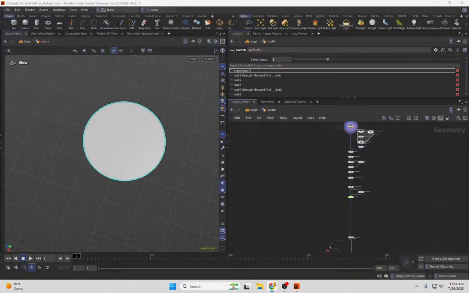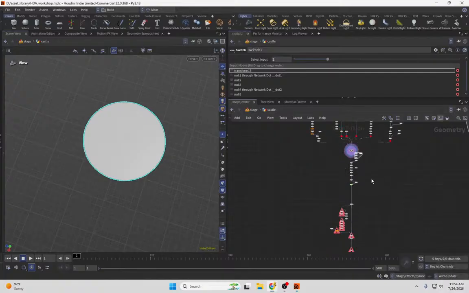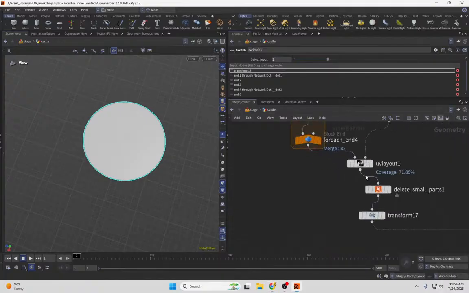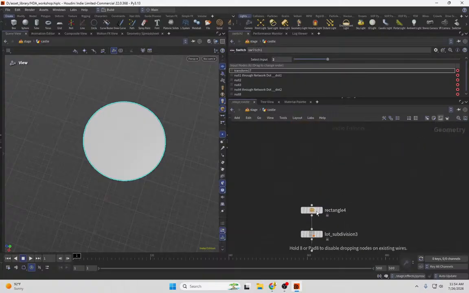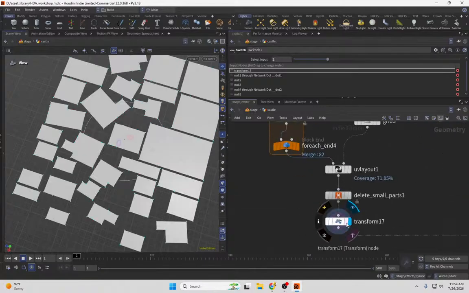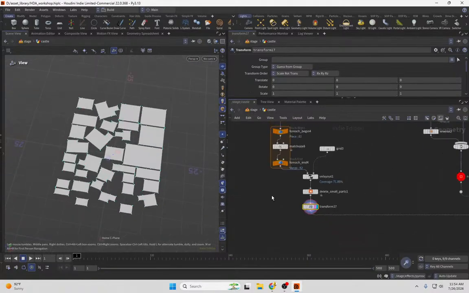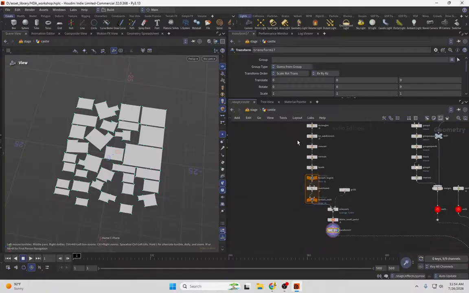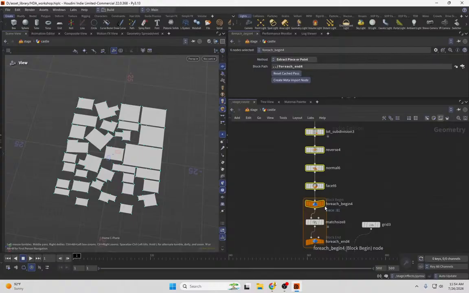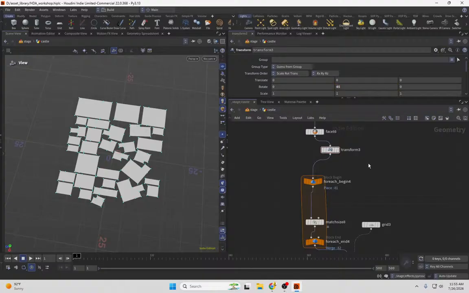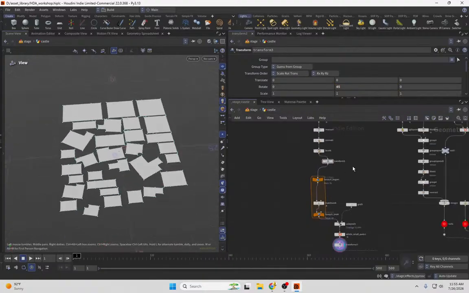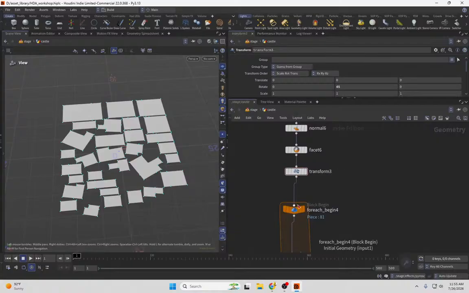Okay, let's see. So first I will clean up my network. Right now it's kind of a mess. I do have this set of houses, random angles. First, before I organize this part, I will add a transform. See if that's more interesting. Not so much. That's fine. I'll leave it like this for now.